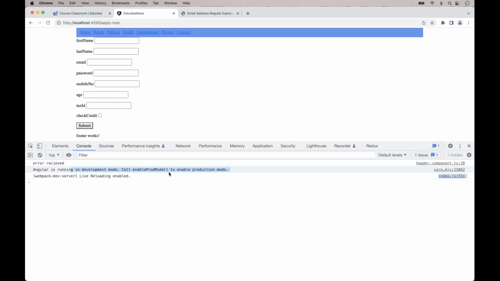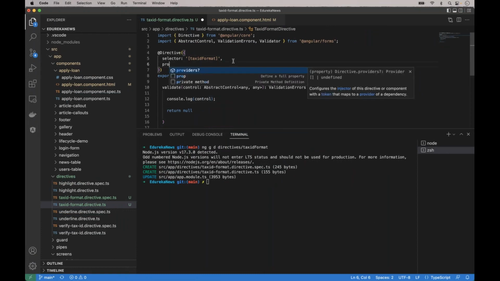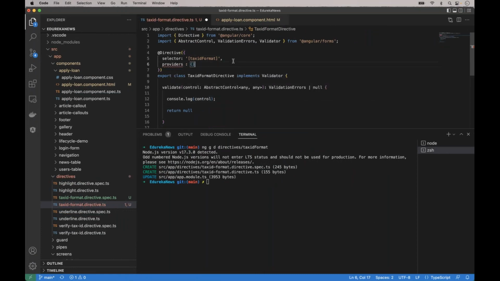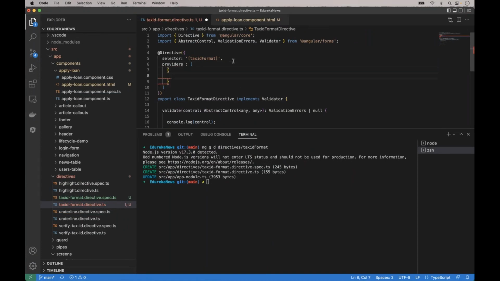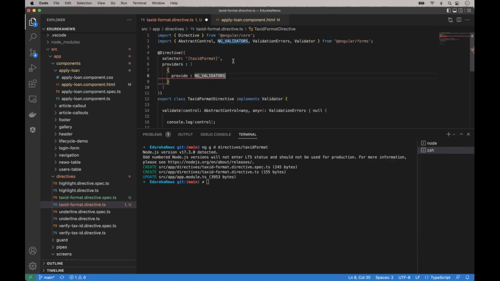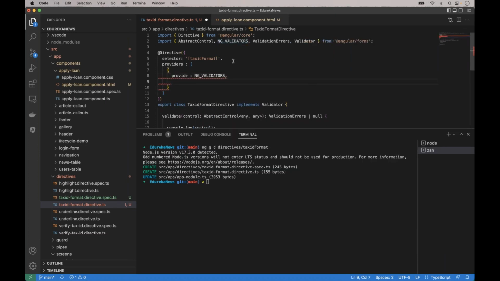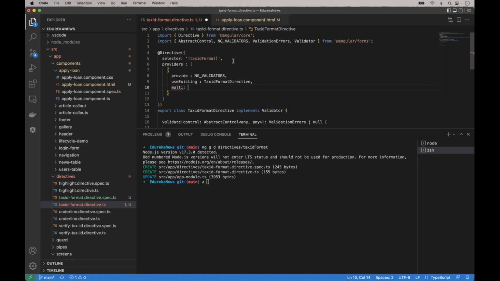Is the validation running? Yep, it's not running because I have to define the providers also. So I'll say this is going to provide validation. It's going to provide NG_VALIDATORS, going to use the existing class, that is the tax ID format directive, and it's going to be multi: true, like this.